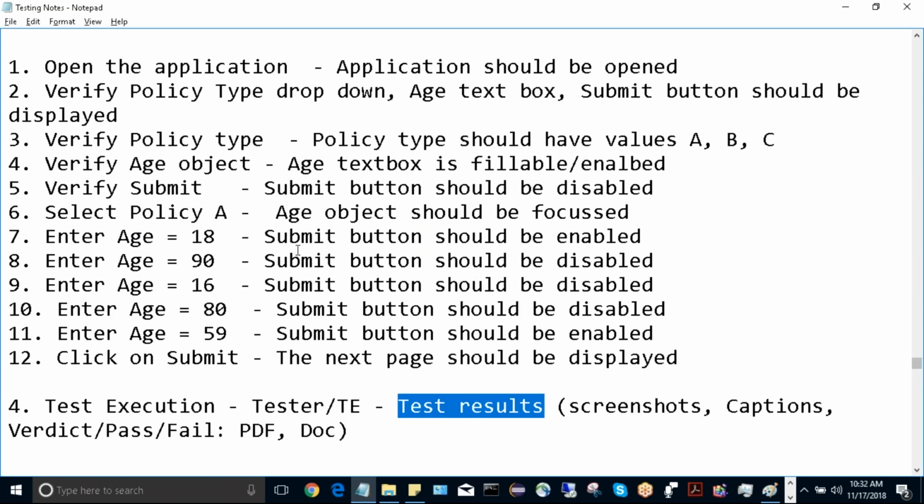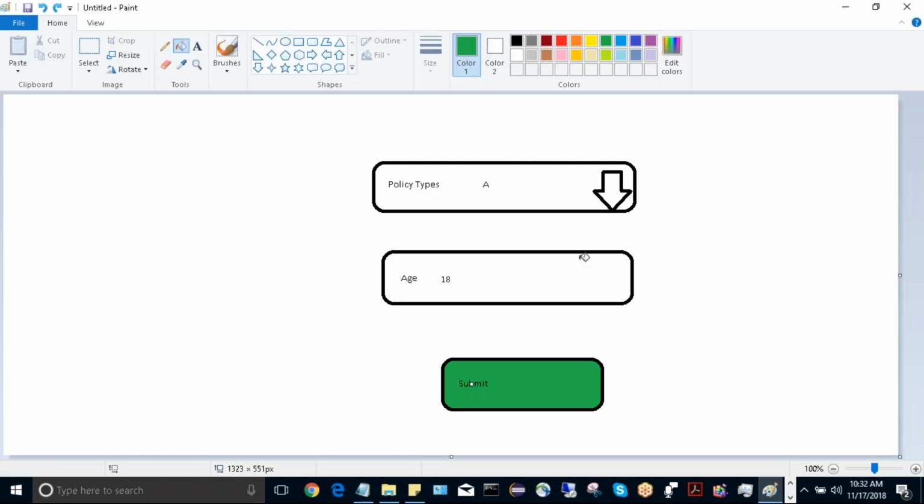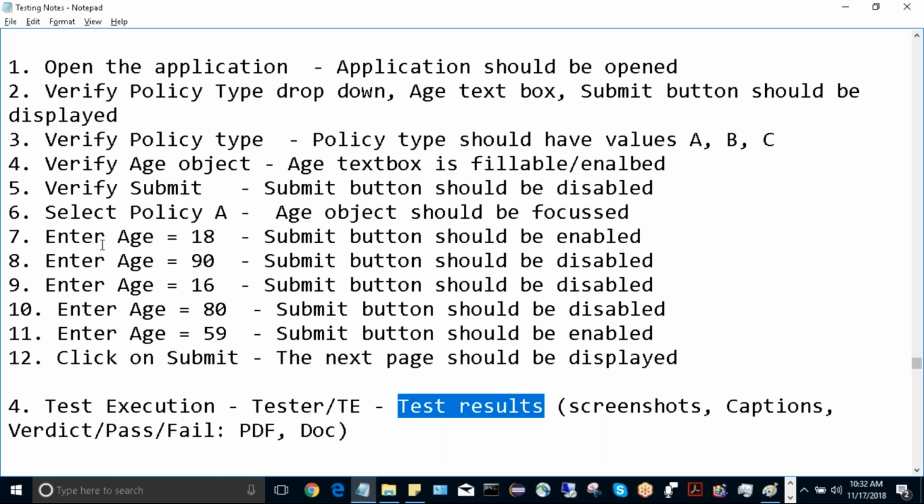Whenever you go to this page, you take the screenshot. You know how to take a screenshot. Just press the print screen button on your keyboard. It will take a screenshot and store it, and you copy it into a Word document. And you write what you're doing. So you enter 18 and you take a screenshot and write a caption like age equals 18 is entered for the BVA, and so this step.